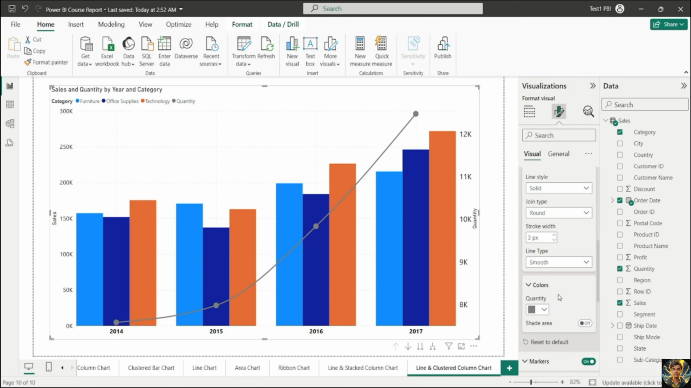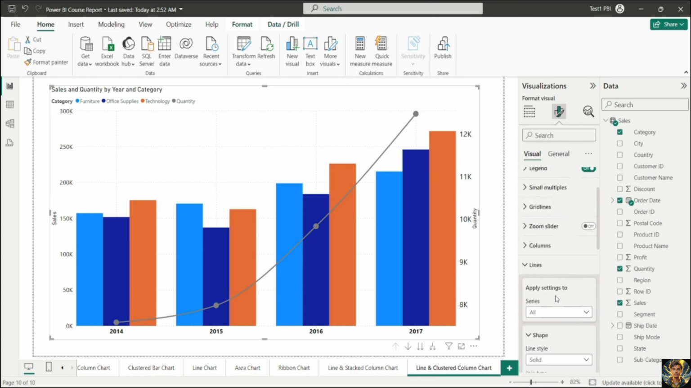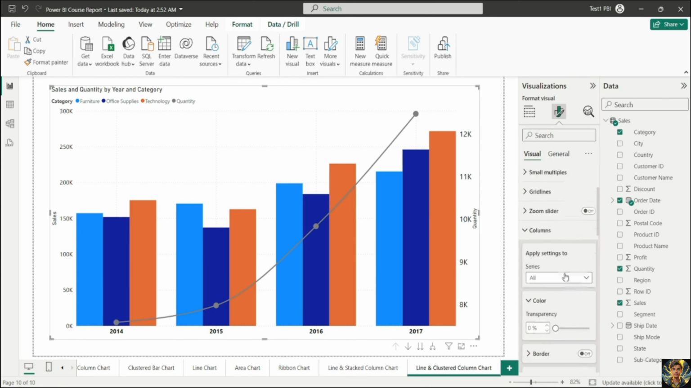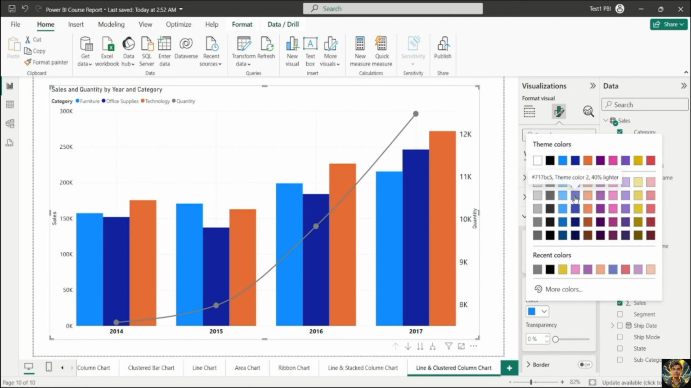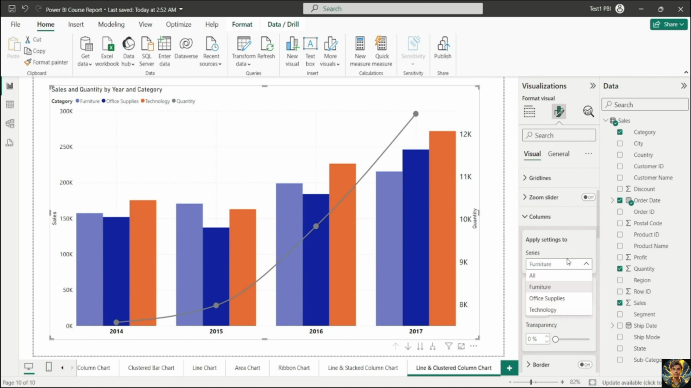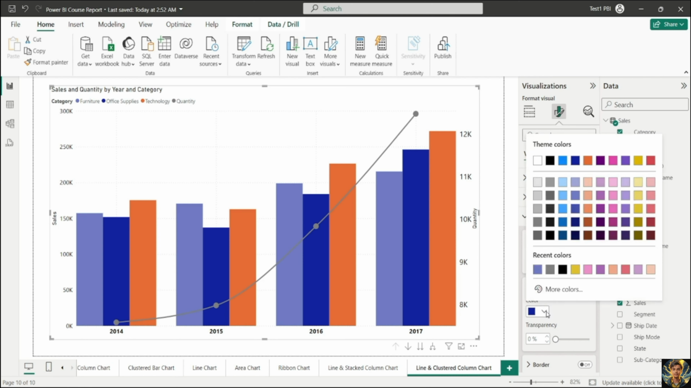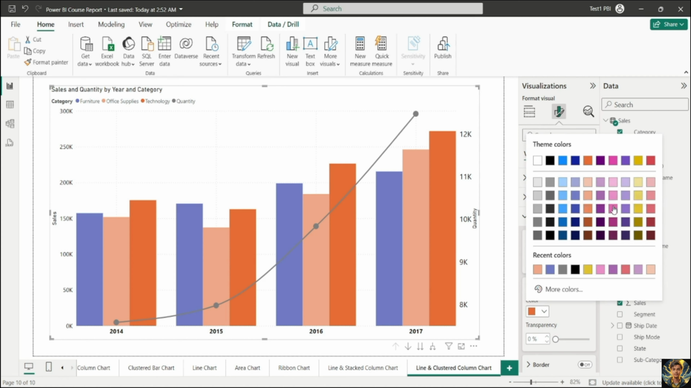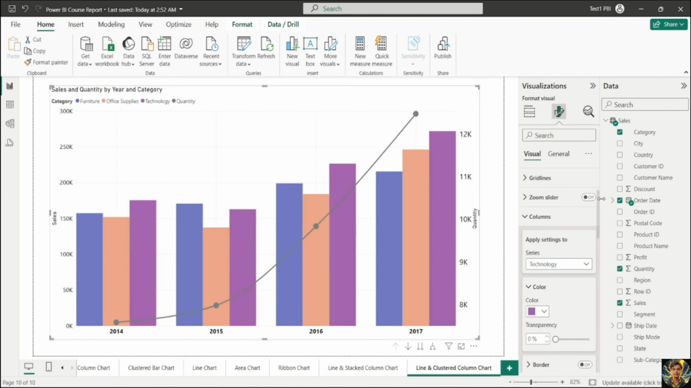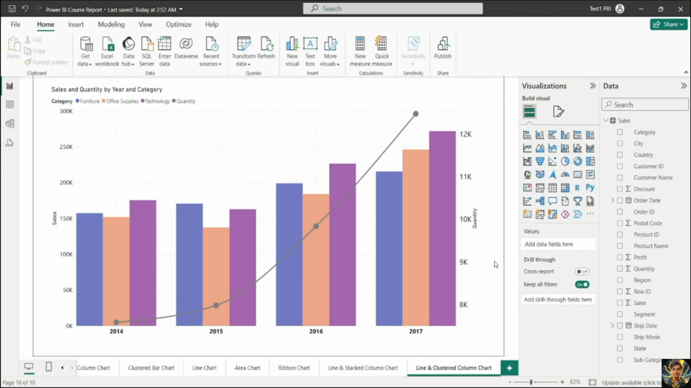And also we want to change the color for the columns, right? So how we can do that? So under this columns, under the series, first of all, you can select any category. So let's choose furniture category. Let's say for furniture, we want to have this color. Then for your second category, that is office supply, let's say we want this orange color. Then for the third category, that is technology, let's say we want this purple color to be there. So you can choose different colors according to your choice and convenience.